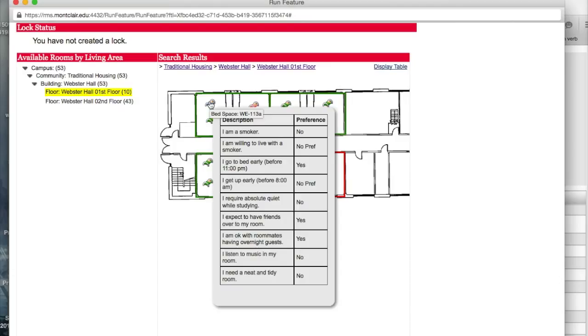Now notice it will not show you their names until you've actually completed the booking. So this is very important to realize that you will not see the student's name. And if you're booked in a space, other students who are selecting will not be able to see your name until the booking process is completed.